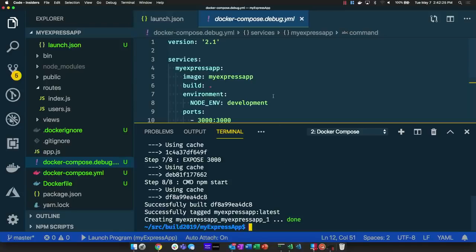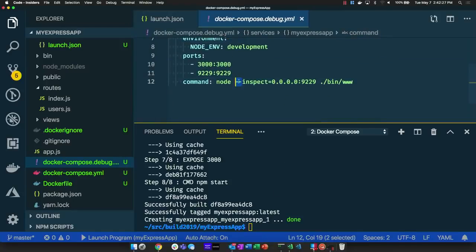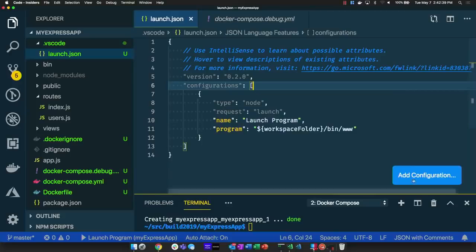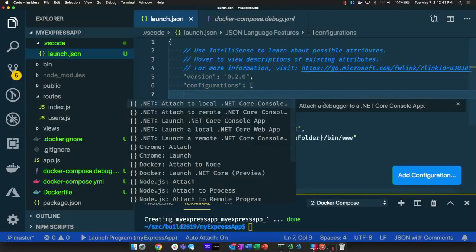But what's interesting about Docker Compose is that in this Docker Compose file, it actually starts Node with node-inspect. So the instance of Node that's running inside the container expects to be debugged. If we want to debug this, all we have to do is come over here to our launch.json. I can click on Add Configuration.